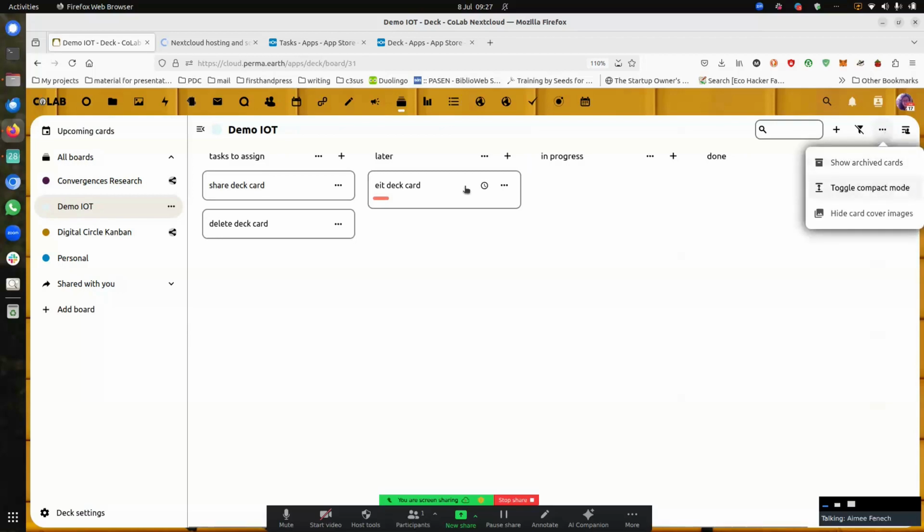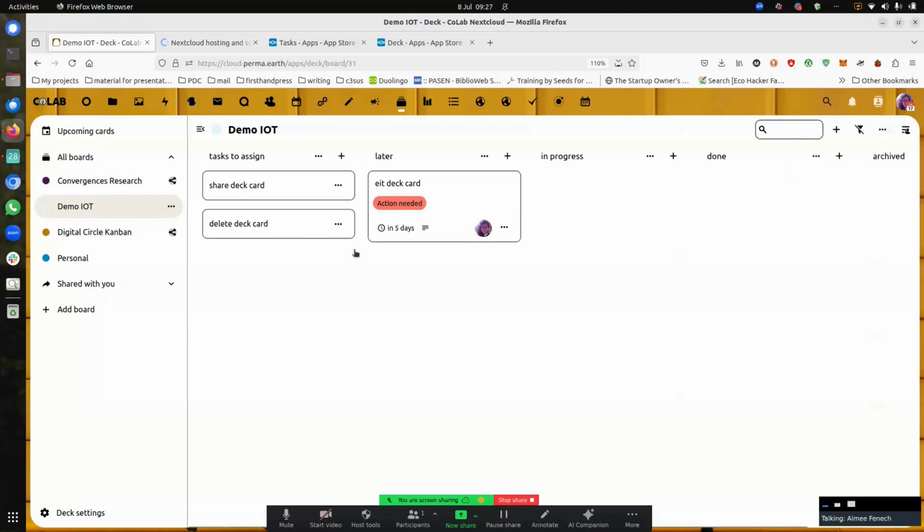This works well if you have a lot of tasks and you don't want to see all the details. But I think seeing all the details in Teams is very useful. Now, as a Nextcloud account holder, you'll also be able to keep a personal deck.